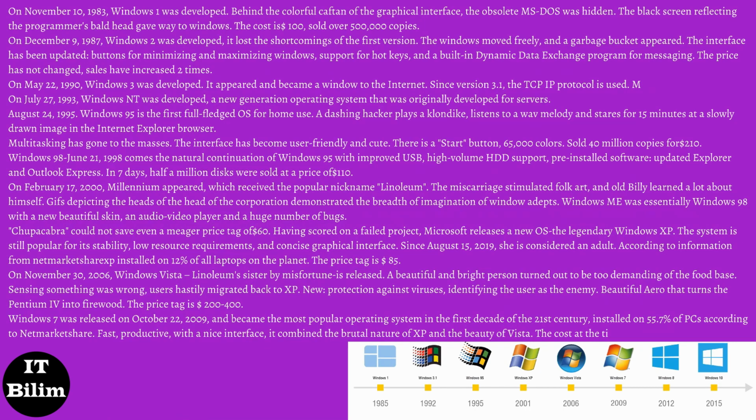On November 30, 2006, Windows Vista, Linoleum's sister by misfortune, is released. A beautiful and bright person turned out to be too demanding of the food base. Sensing something was wrong, users hastily migrated back to XP, with new protection against viruses, identifying the user as the enemy. A beautiful error that turns the Pentium IV into firewood. The price tag is $200-400.